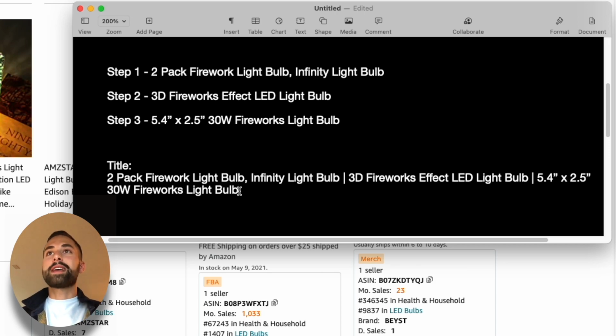All right, guys, I hope you take these 3 steps, use them for your own title. I think it's going to help you a lot in terms of SEO, discoverability, and also just capturing the audience's attention for clicking your product listing.